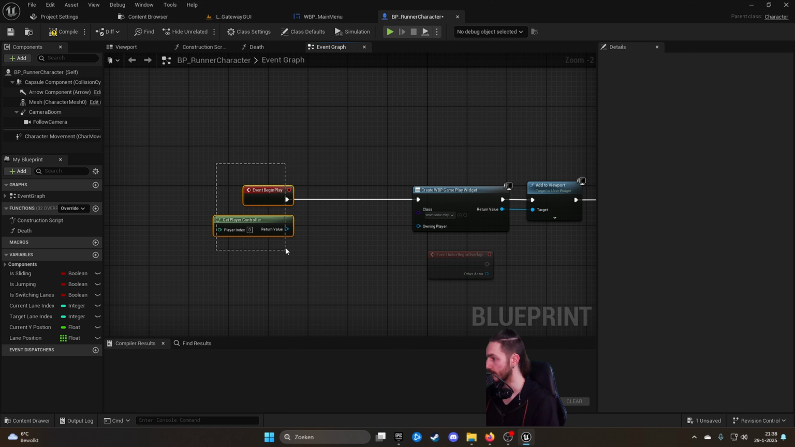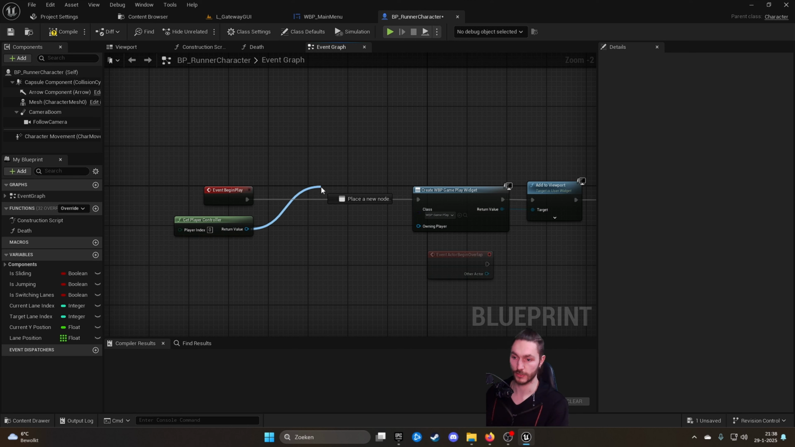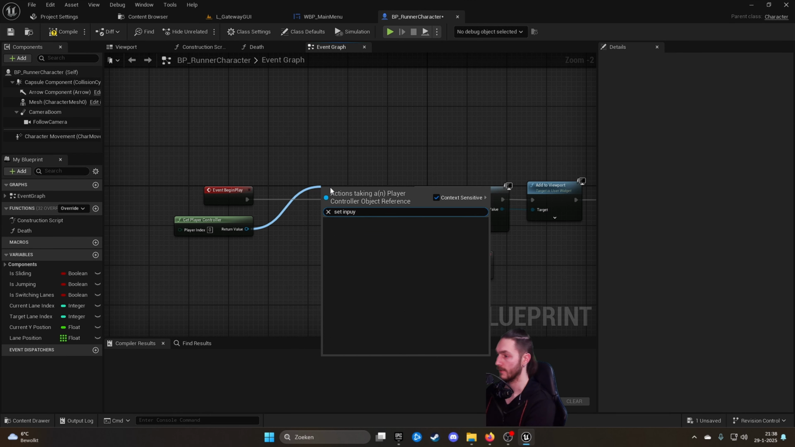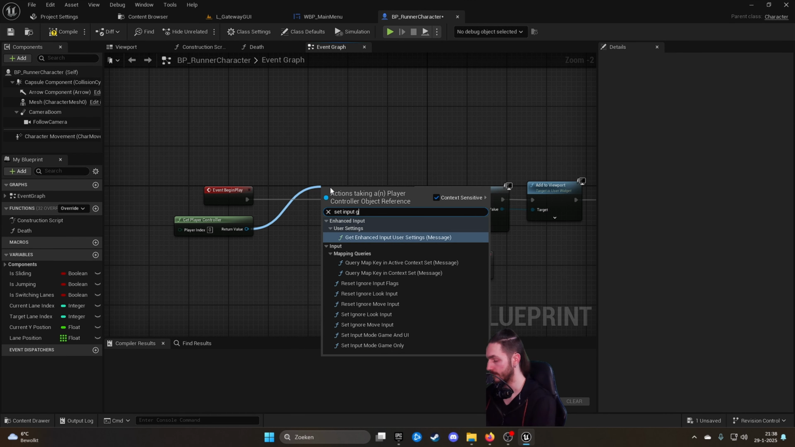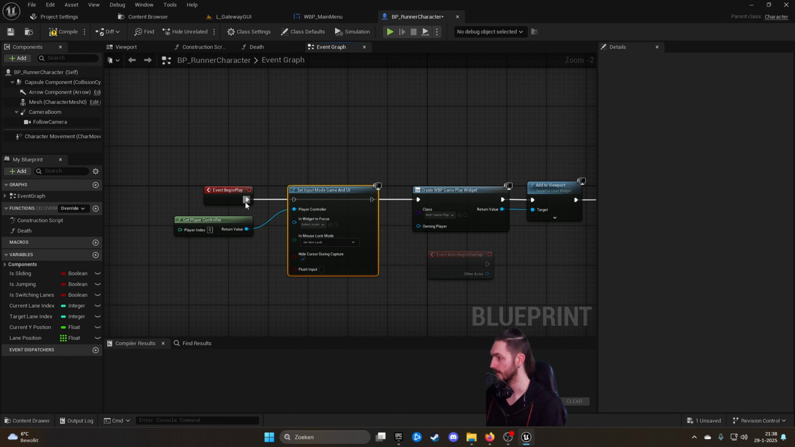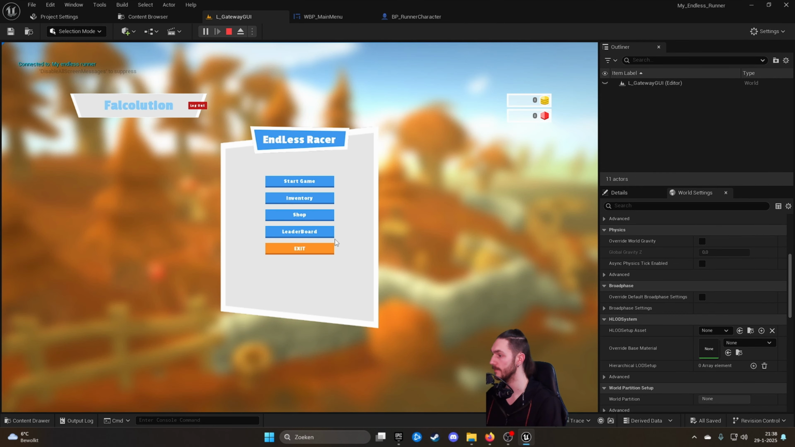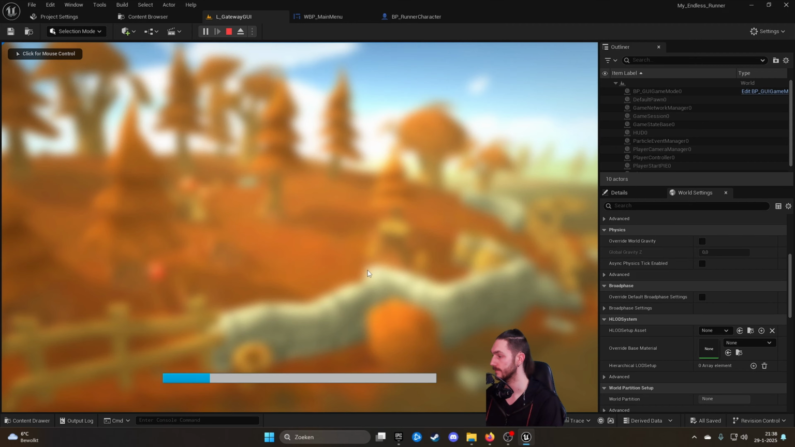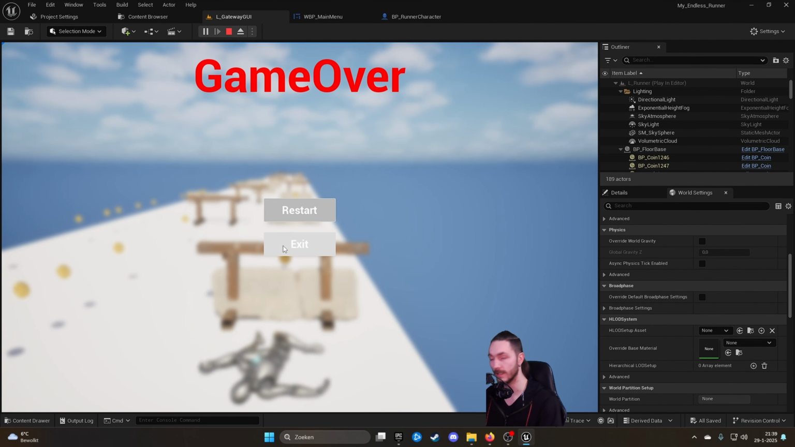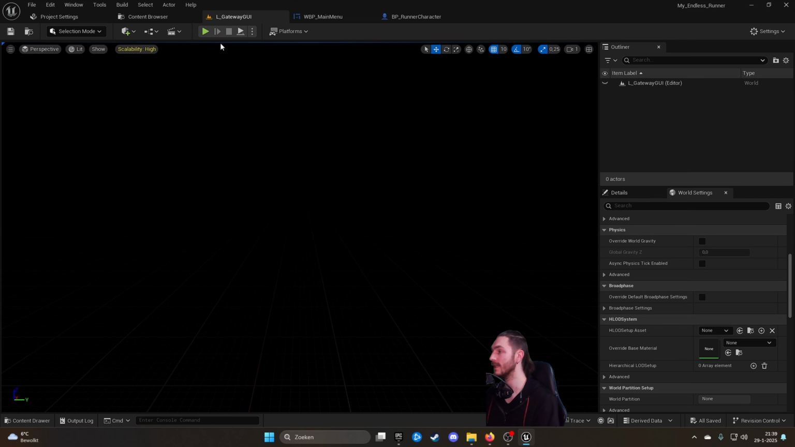Out a little more so we have more room. From the return value, we're going to make this one set input mode game and UI. This one. Connect it. File and save. Right now when we press play in our game, it starts just like before. But we don't want to click the exit button, we want it to go back to main menu.